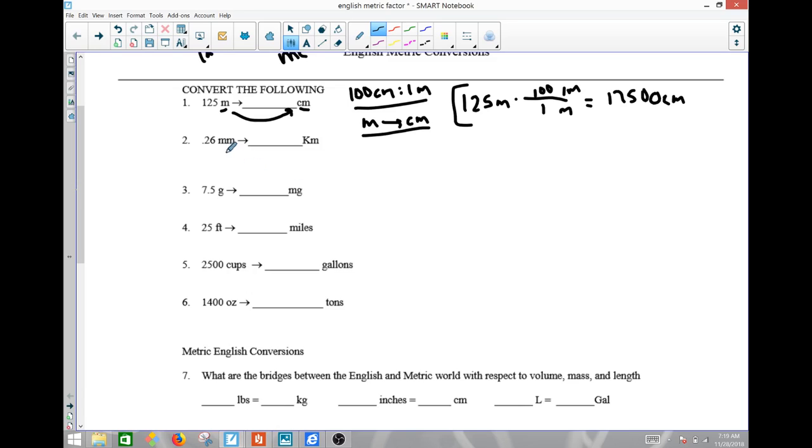So here, millimeters to kilometers. Now again, in the metric system, all my conversions are even, so I can jump from one unit to another unit very easily. In this case, I'm going to jump from millimeters directly to kilometers. And if you're just getting familiar with some of the metric system, 1 million millis is 1 kilometer.